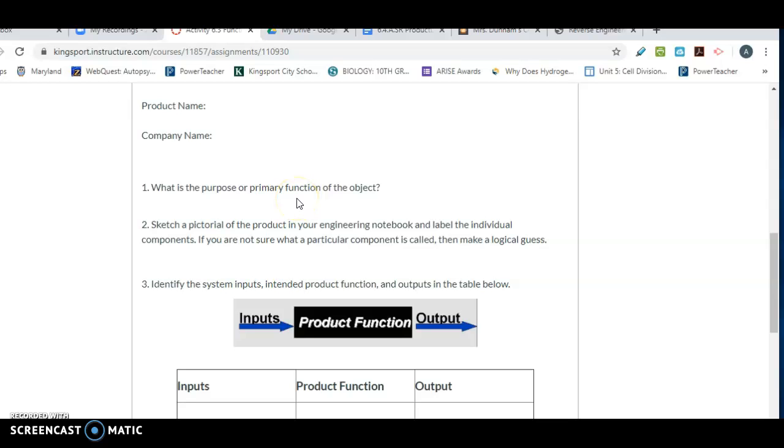And this is just an example. I'm doing the example from the ladybug car. And so what is the purpose, the primary purpose or function of this object? It is a child's toy, and it's meant to entertain.